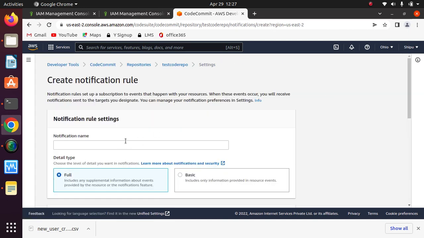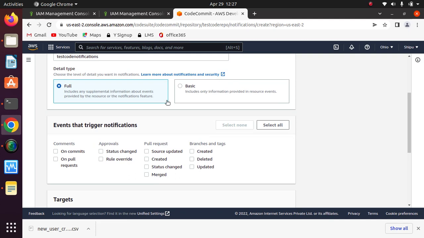Just click on that, give the name. The name will be test code notification. You can give any name, that's fine. Then full, you can give full details. It will also show you the JSON format, or you can give the basic details. It includes information provided in the resource event. That's it. So you can choose either.